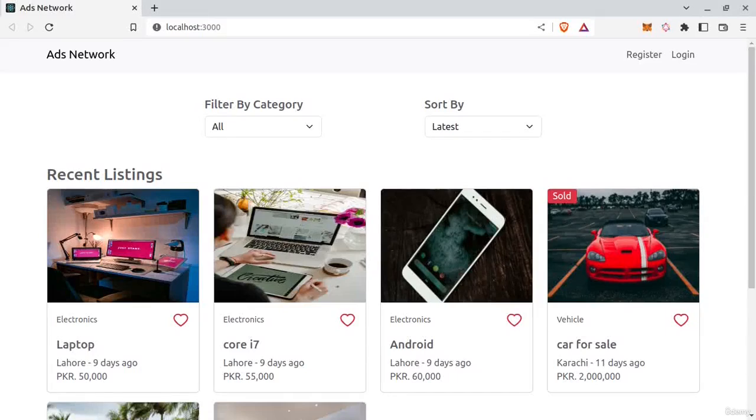In this course, we will build a classified advertisement website with React and Firebase, where users will be able to buy and sell products. Alright, so now let's see the demo. This is the landing page where we are displaying ads from Firestore. Also, we can filter ads by category and sort by price.